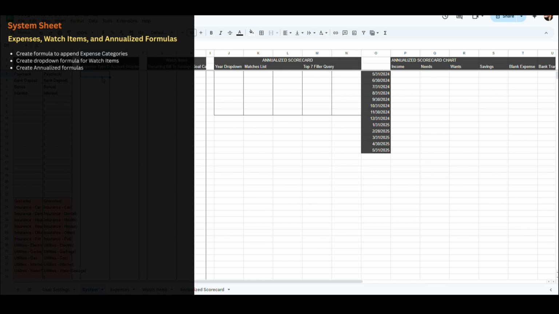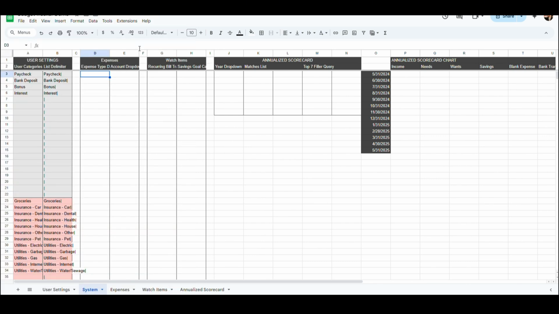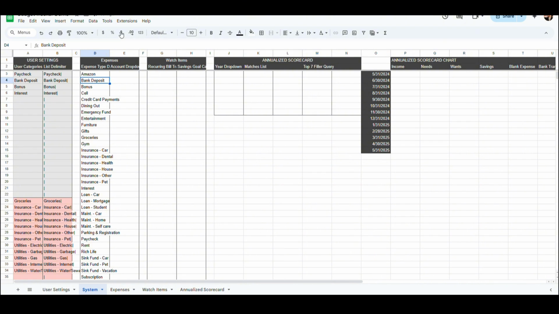System sheet. Step 3. Expenses, watch items, and annualized formulas. Let's set up the drop-down lists using formulas. In cell D3, type equal and the following formula. This creates a list for the expense type drop-down. In cell E3, type equal and type the following formula. This creates a list for the account dropdown. Now your dropdowns will automatically update based on the data you have in column A.